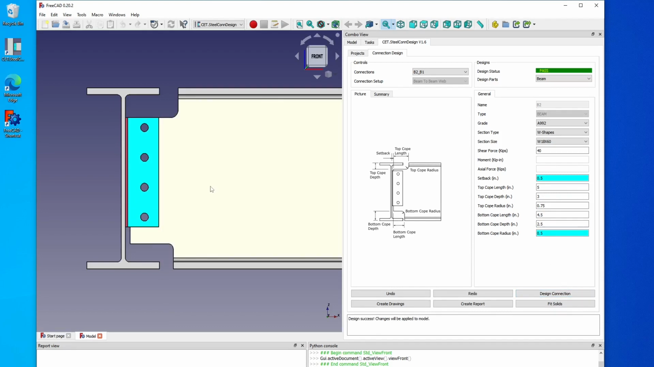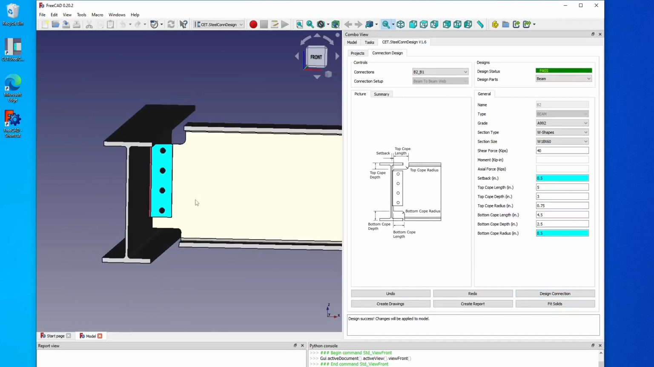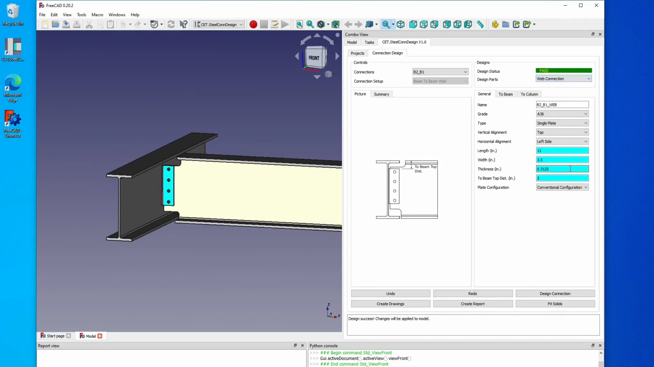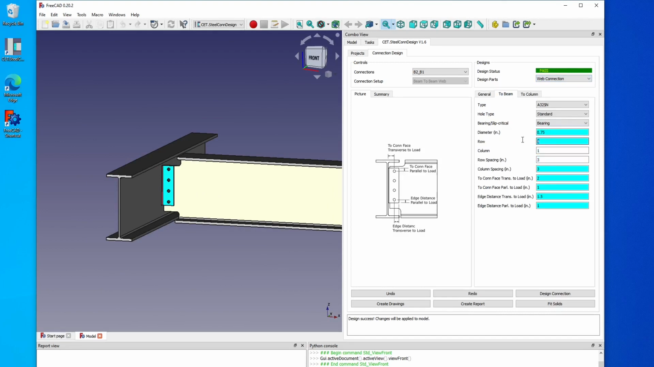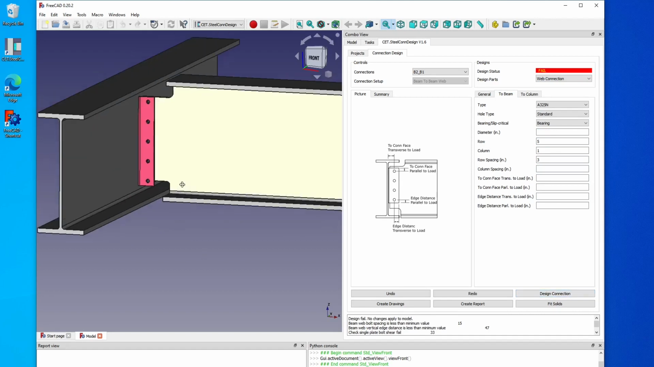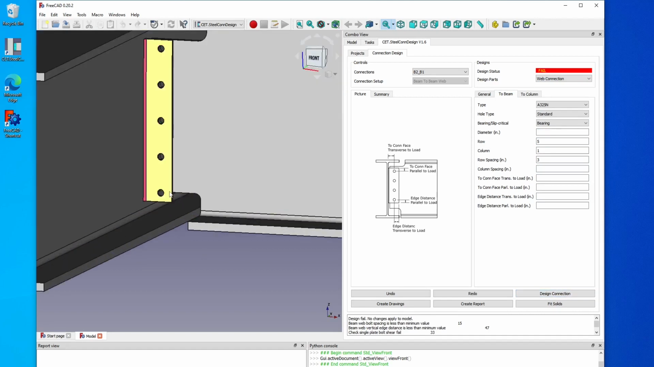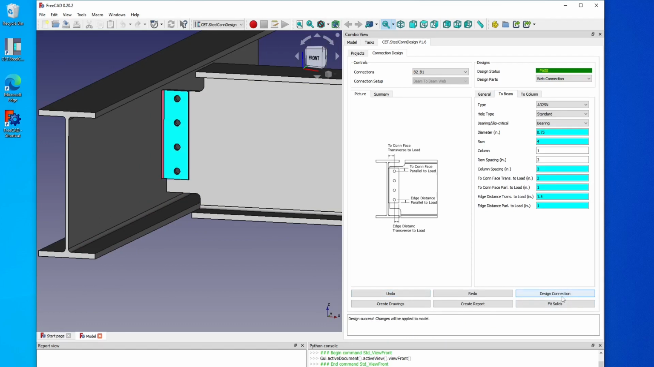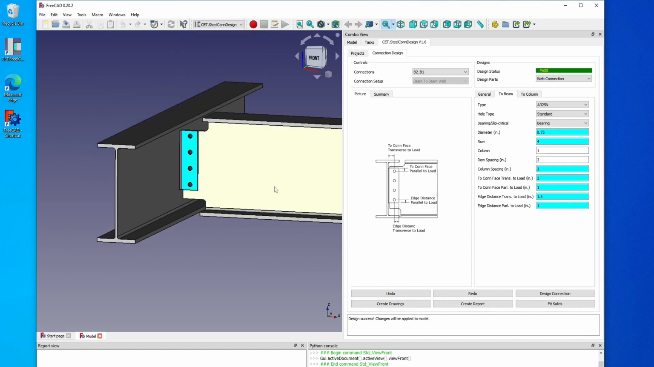In FreeCAD, users can rotate the model to view connections from different angles. Proceed to the Single Plate Design section and modify the bolt row to 5. You may observe a design failure caused by inadequate edge distance in the beam web. However, you have the option to undo the last changes and restore a successfully passed connection. Now, let's implement other adjustments.